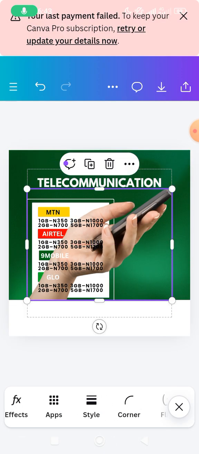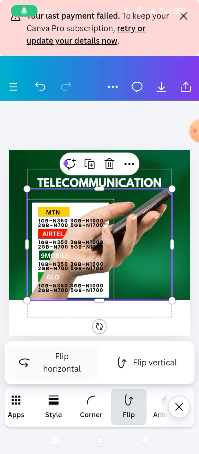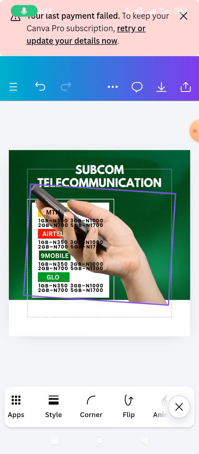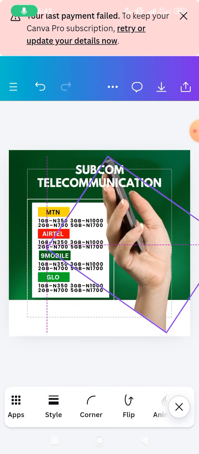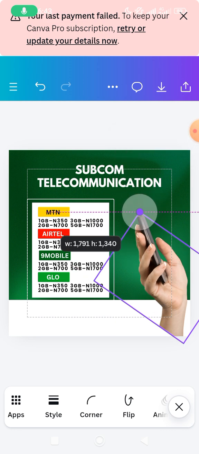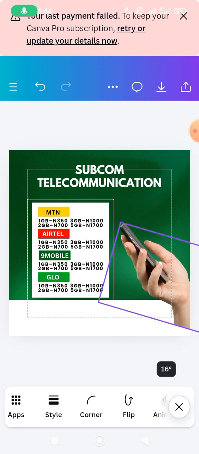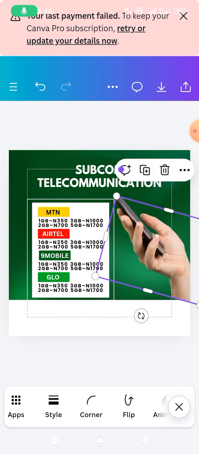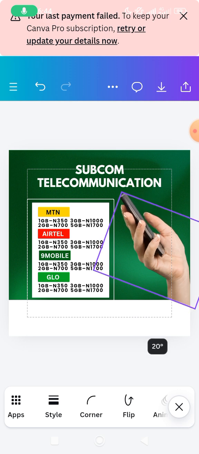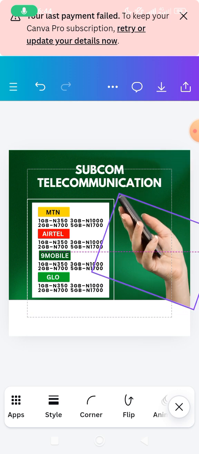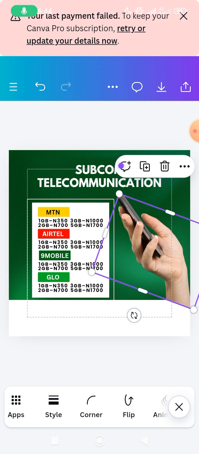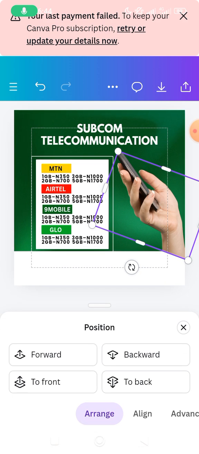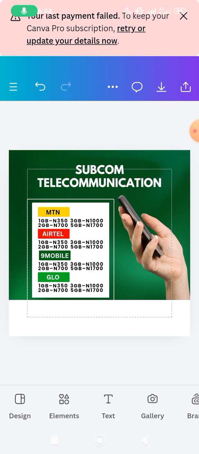So I'm going to scroll till I get to flip here and flip it horizontally. Then once I'm done, I'm going to drag it a little bit like this, then paste it like this. So I'm going to reduce its size, paste it here like this. So this is exactly what you're trying to do. So as you can see with this, you are going to drag it here like this. Then you are going to go to position and click on backward. So we want it to be at the back of this, so it is already backward.